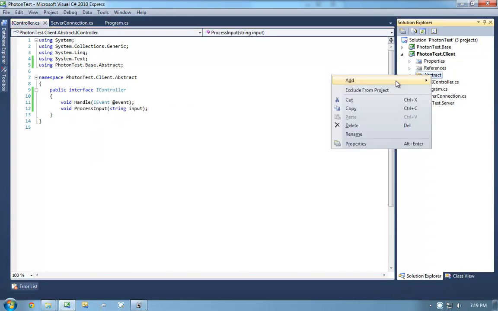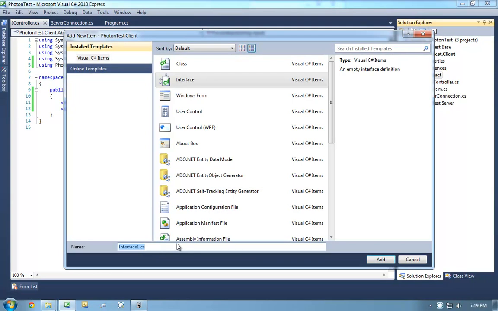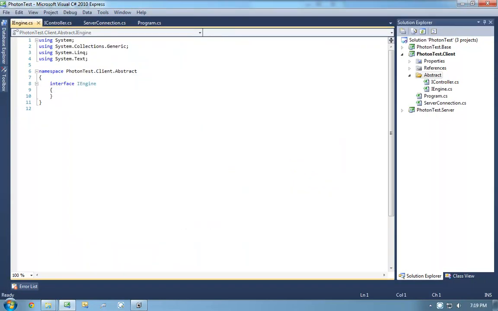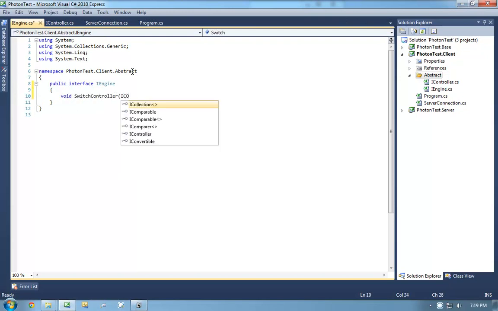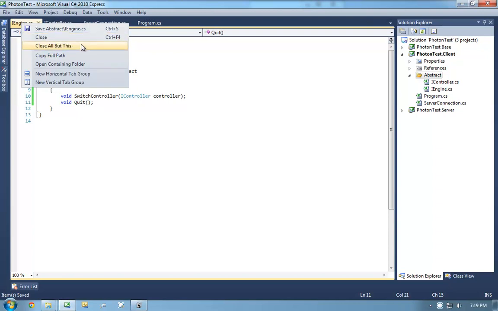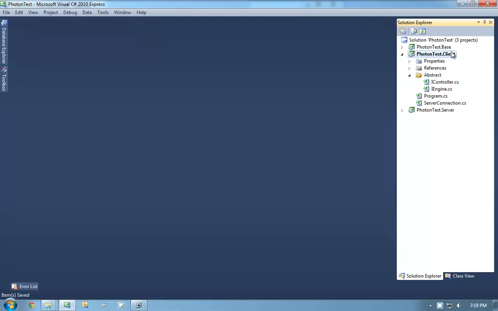Then I'm going to create another interface, called iEngine. Our engine is going to be very straightforward again. It's going to have two methods on it. We're going to be able to switch the active controller. So we're going to be able to say, okay, I want this controller to be considered active right now. I want this controller to receive all the events and all the input instead of another controller. It's also going to have a quit method on it to quit the application. So those are our two little abstractions that we have inside of our client.